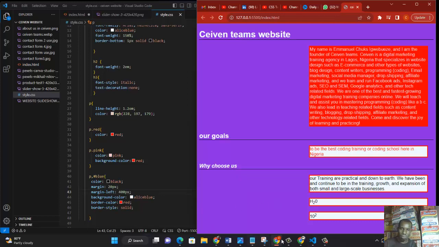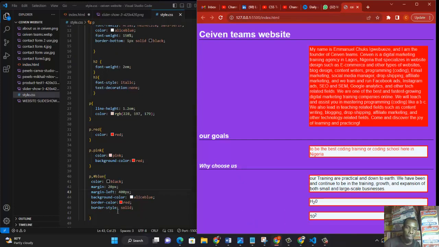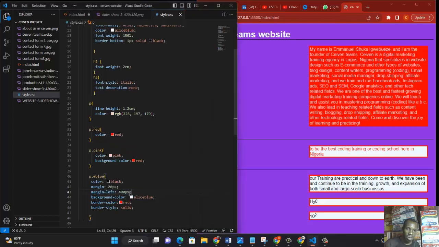So let's continue. Let's not stop over here. We are still on box model. So let's now deal with padding. Having seen this, we can now go back and deal with padding. So let's remove this 400 so we can work with padding. We don't want it to be this space.